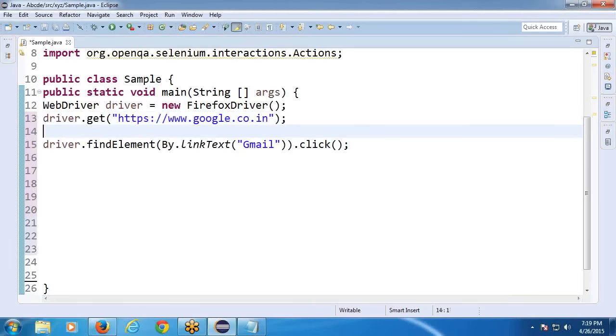If you want to provide an implicit wait, is it unconditional or conditional? Sridevi, is implicit wait unconditional or conditional? Conditional, yes. It waits until the element exists. After the element exists, it will come to the next statement immediately. Conditional. Explicit wait? Unconditional, sir. Unconditional.